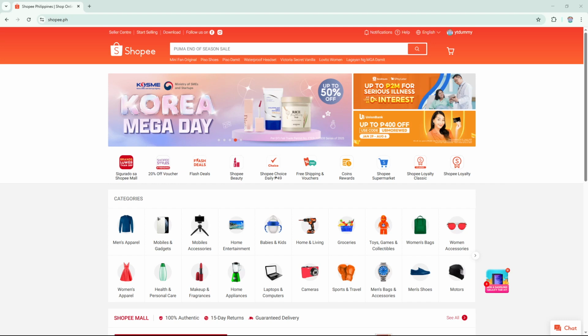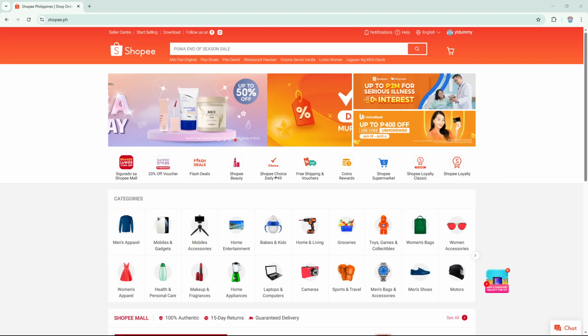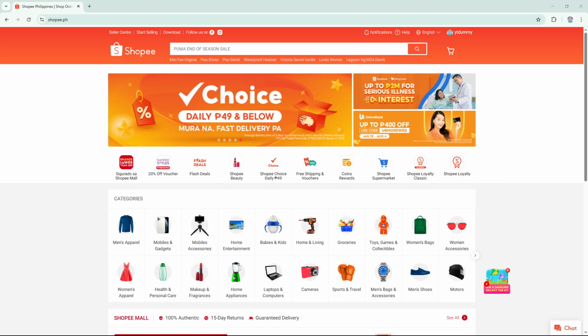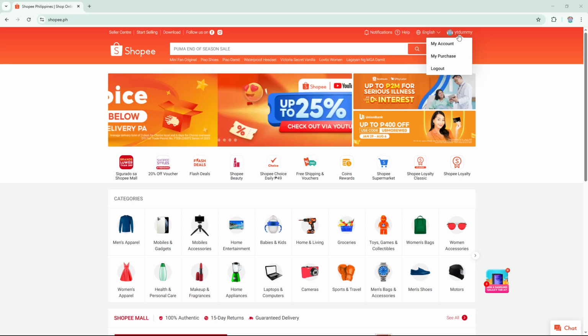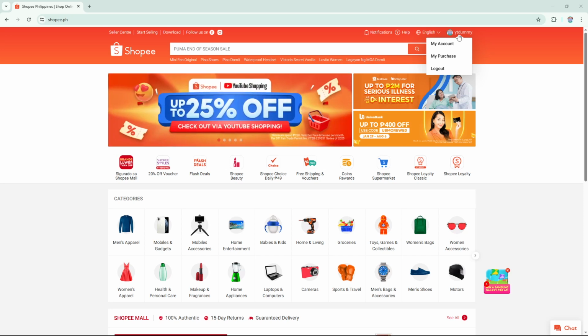Once you're on the dashboard, draw your attention to the top right corner of the screen. There, you'll see your username displayed. Give it a click. This will lead you to a drop-down menu that houses several of your account options, making it easy for you to navigate to different functionalities and settings that Shopee offers.